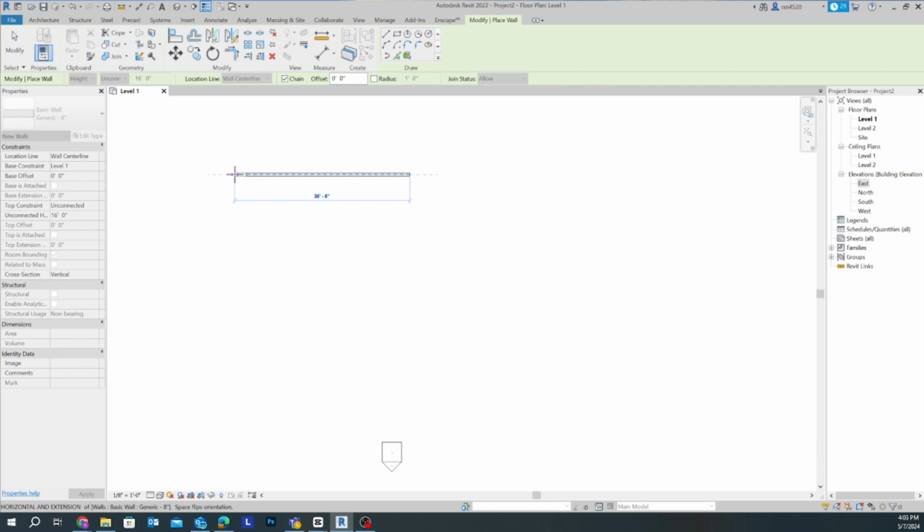So now this wall has passed through the center. Now it is still continuing. Now you want to remove this continuation. You can actually just press escape on your keyboard. The selection is gone.